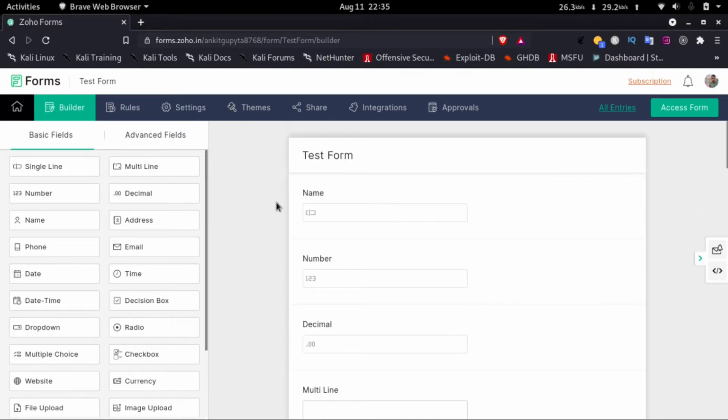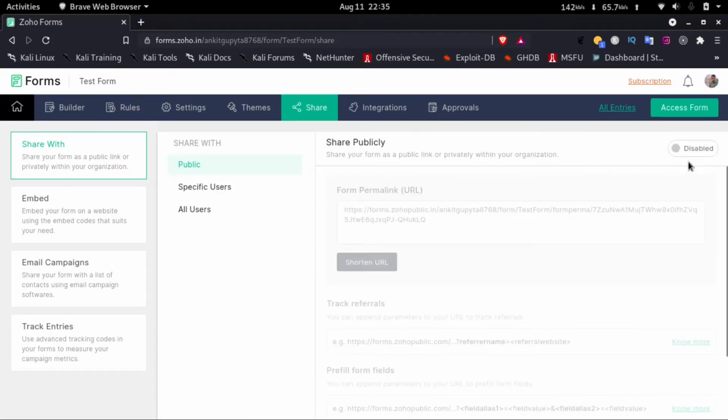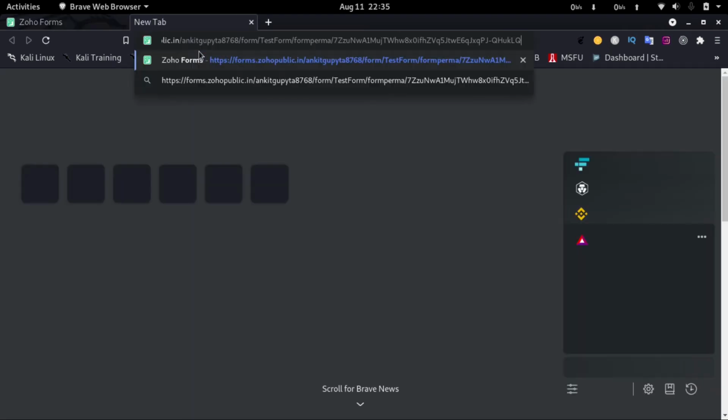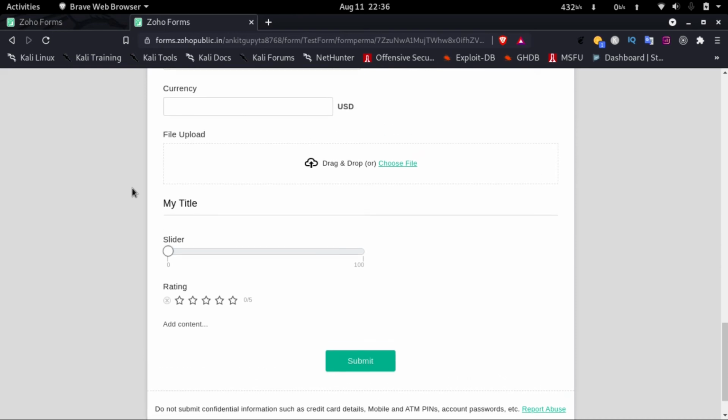So now our form is ready. To share this form, we'll just click on share and then click on this button right here. What it does is it enables the public link of the form, so anyone on the internet could access this form. Now we'll copy this URL and just paste it into a new tab. So here you can see the form has been created. So this was all on how to create a Zoho form.